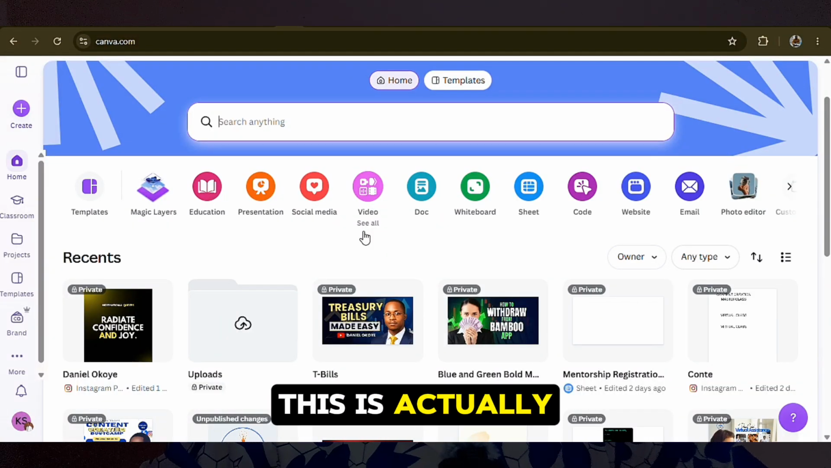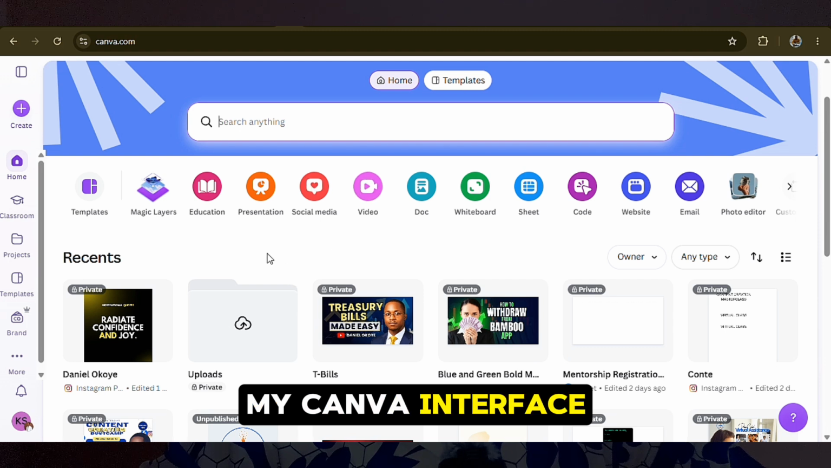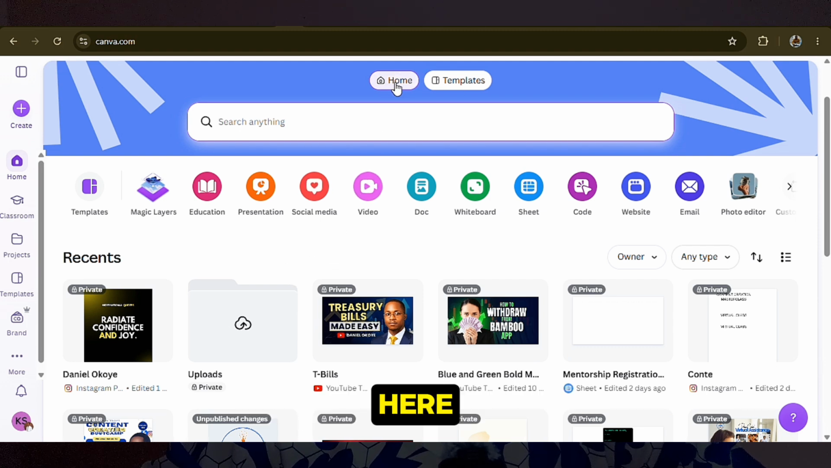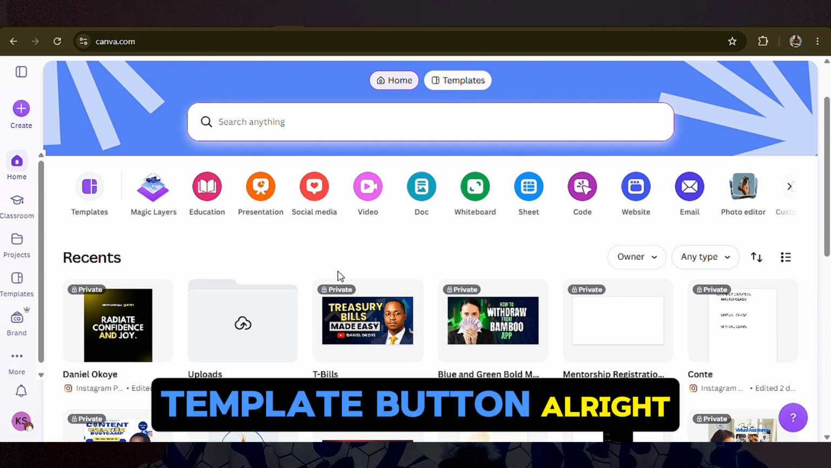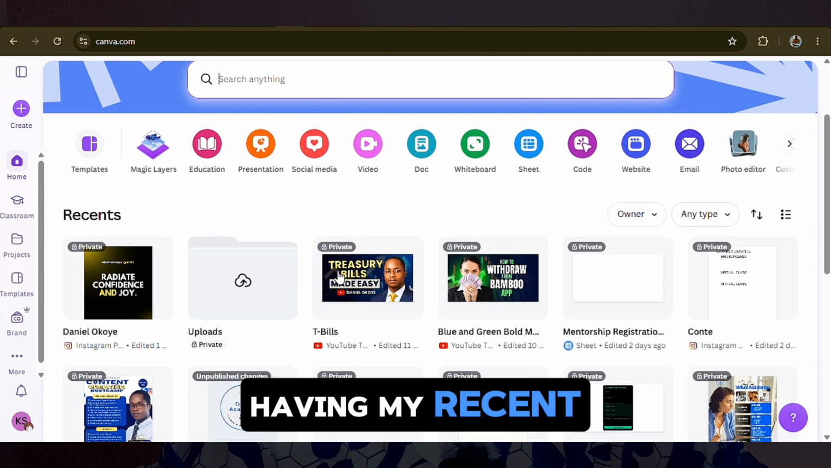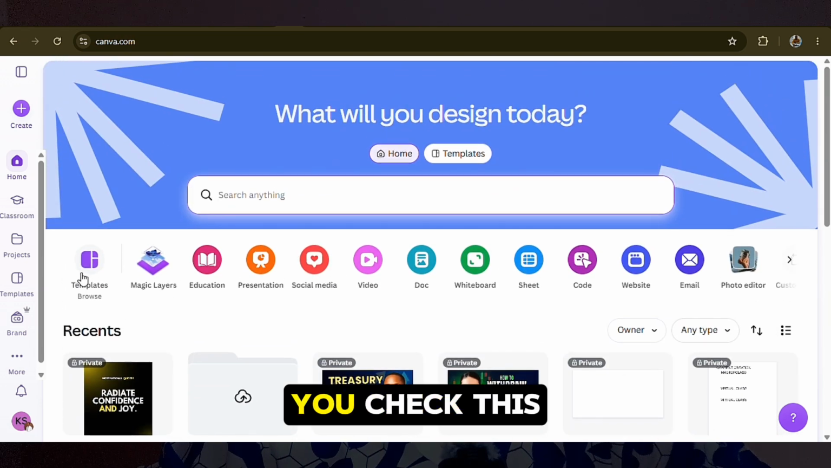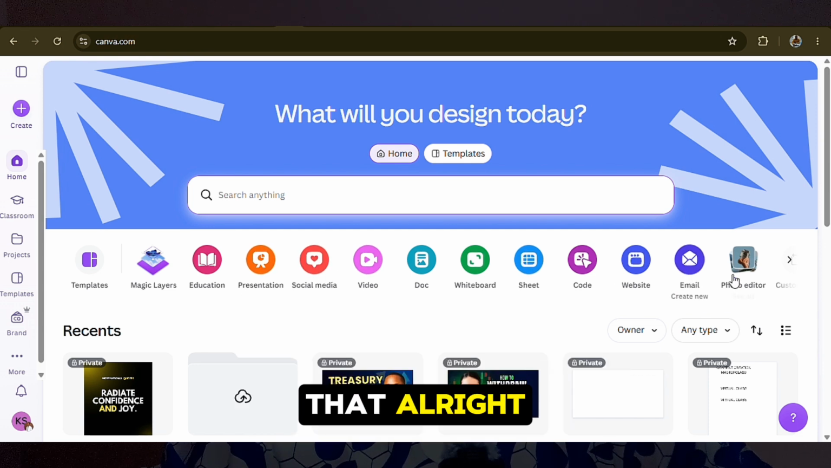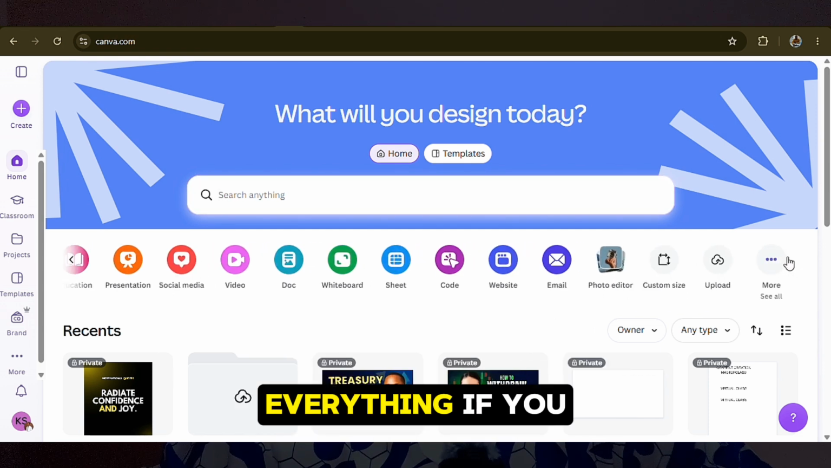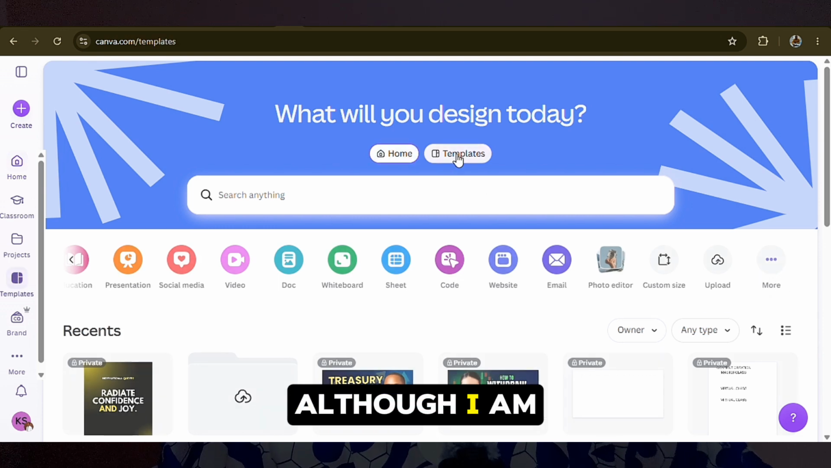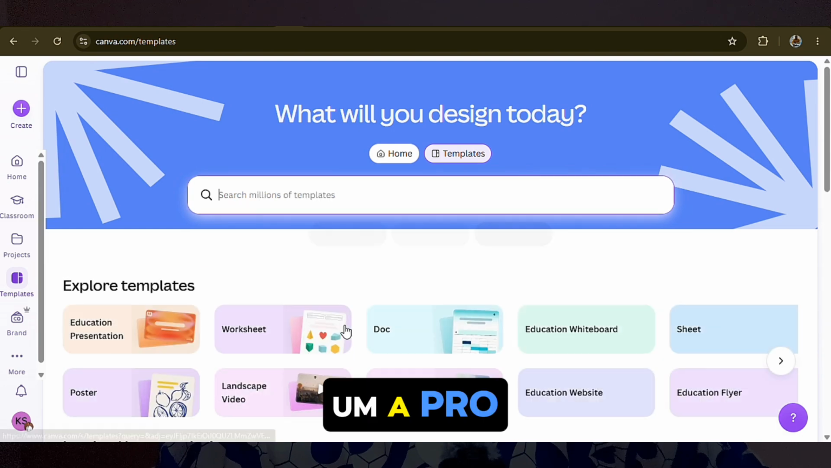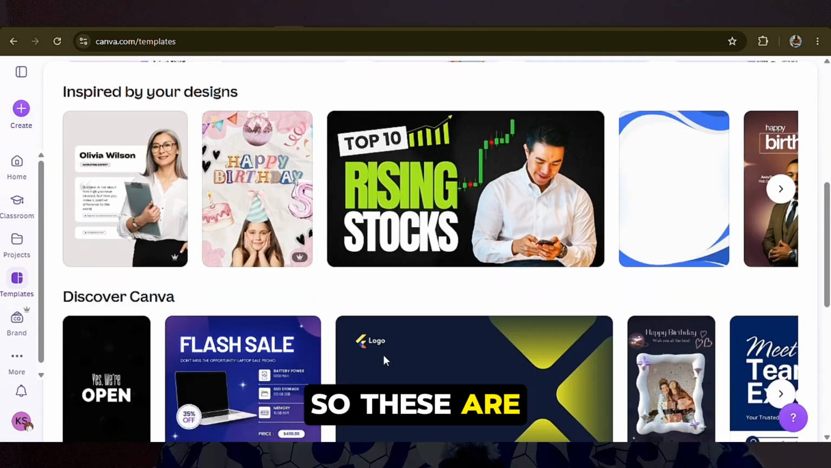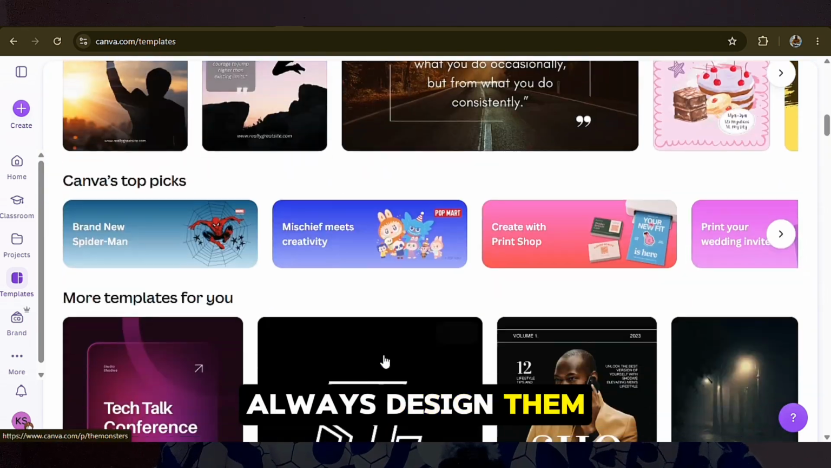So this is actually my Canva interface. If you check here, you're going to see my home button and the template button. My home button already has my recent designs and all of that. Now if you check, this is template, this is magic layers, education, presentation, and all of that. You can also extend it, so you can see everything if you need to. If you come to template, you're going to see millions of templates, although I am using a pro account.